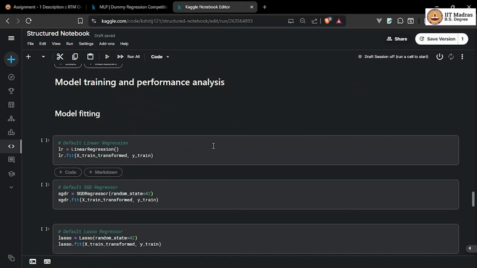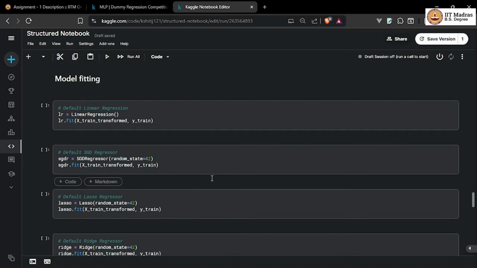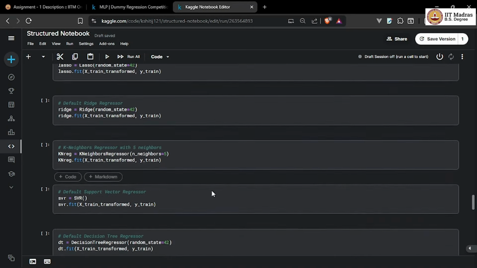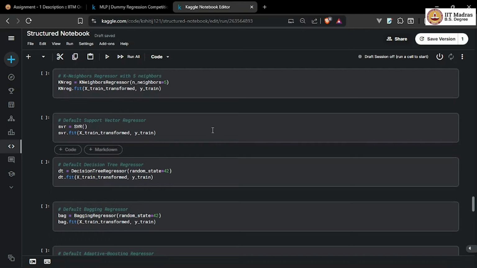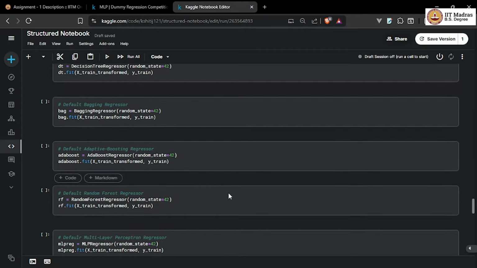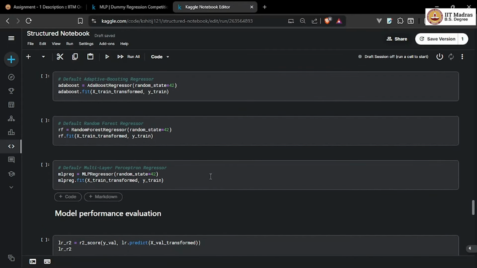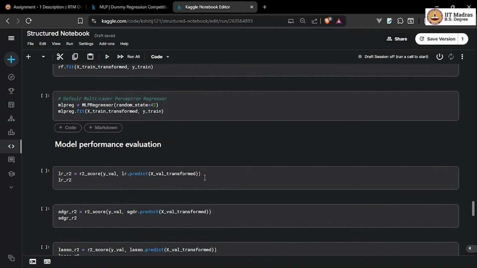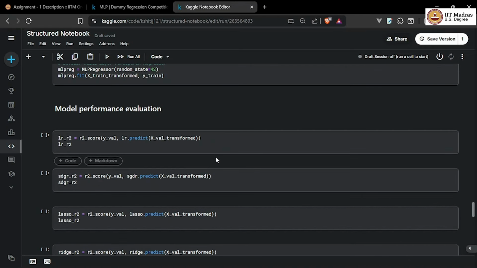As per the rubrics, we need to fit in 7 different models at least. So you can see I've fitted different models: linear regression, SGD regression, lasso regression, ridge regression, k-neighbors regression, support vector regression, decision tree regression, bagging regression, adaptive boosting regression, random forest regression, and the multi-layer perceptron regression. For all these models which are fitted, you can see here are different evaluations.